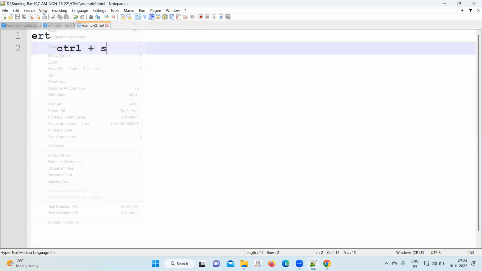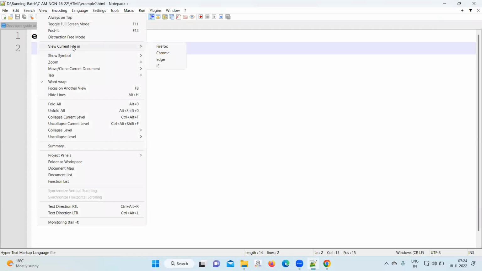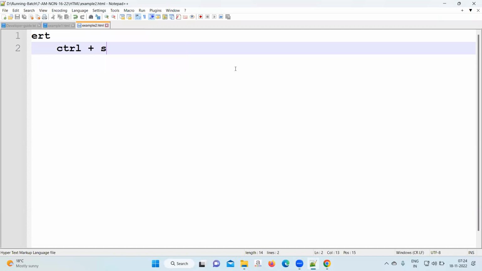Right? So from the View menu also we can run it: View Current File in Firefox, Chrome, Edge, IE or something. Whichever option you have, you can select from there. That should open and should display.